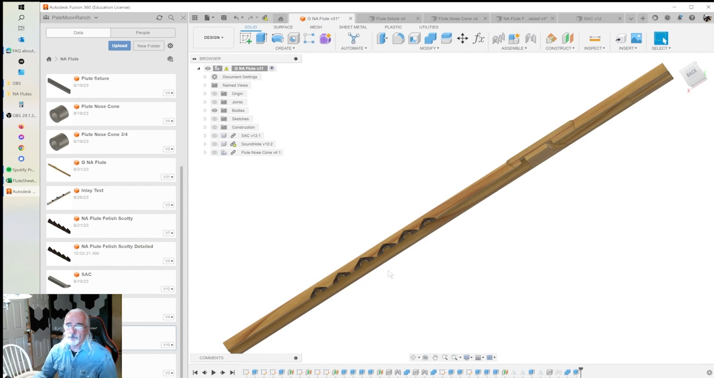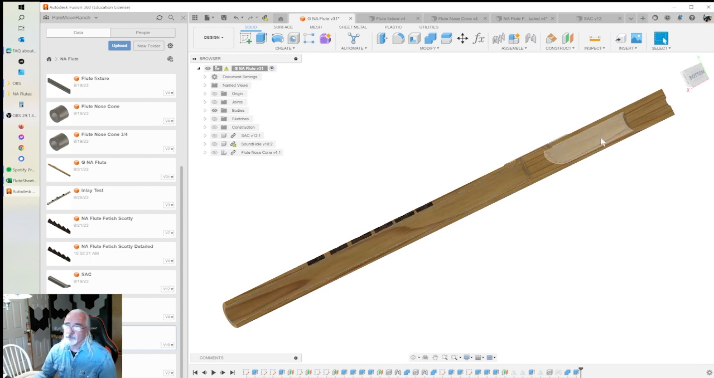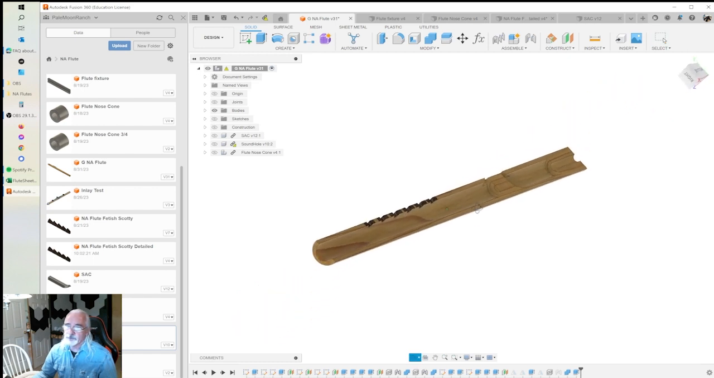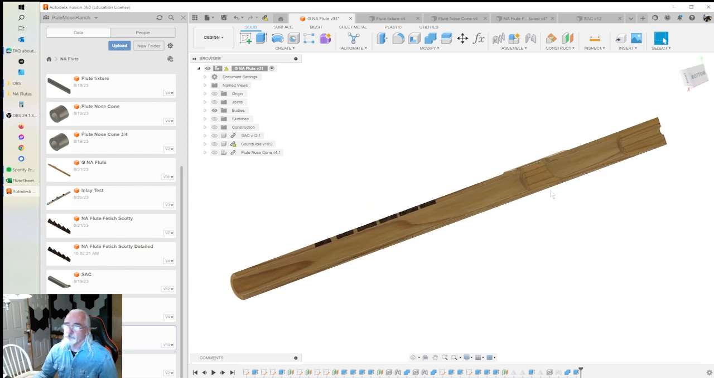Let's see. What else do you need to know? I think that's really it. Other important things to note that affect the sound are wall thickness and sound chamber length. Your slow air chamber and blowhole don't really affect the key.